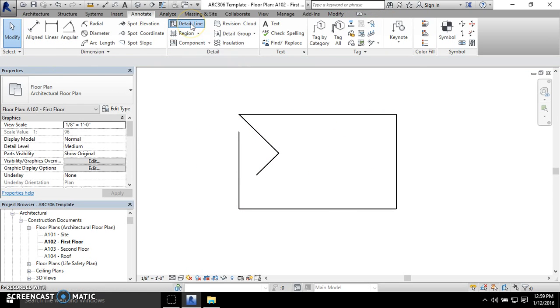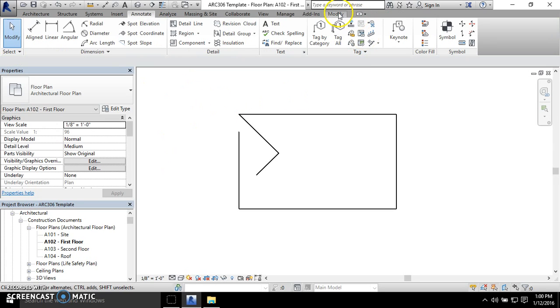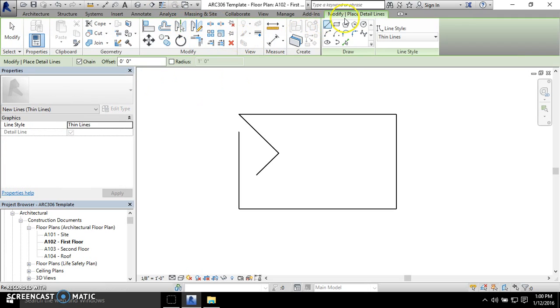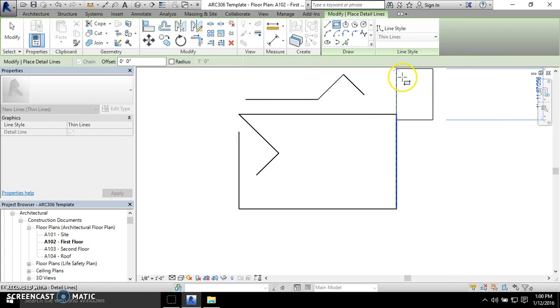You'll notice when you hit detail line, you go to the modify tab, which, if I escape the command, you see there's a modify tab. But anytime you press a command, you get a special modify tab for that command. With the detail line, I have a whole bunch of different things that I can use to create a line. This is just a straight line that's continuous, so wherever I put, I can just keep drawing. This makes a square, and so forth. You can hover over each one to see which each one is.